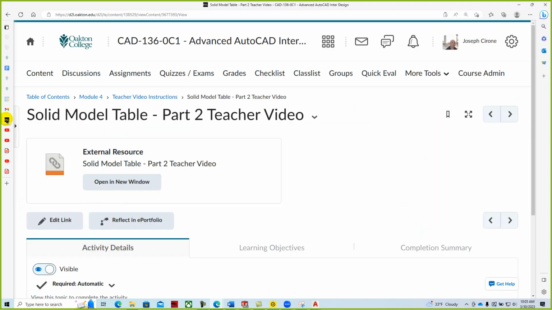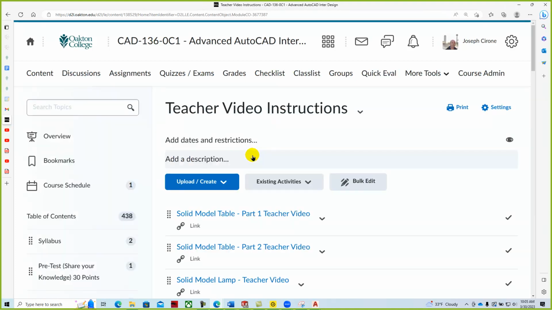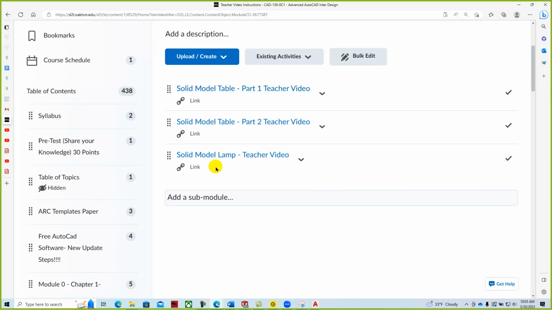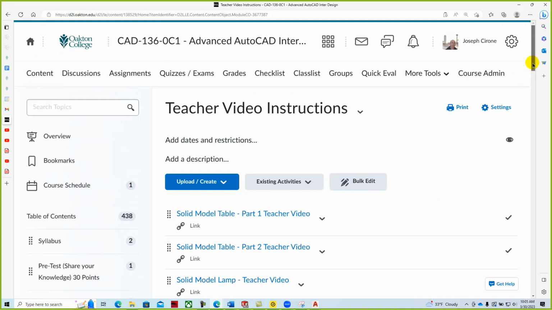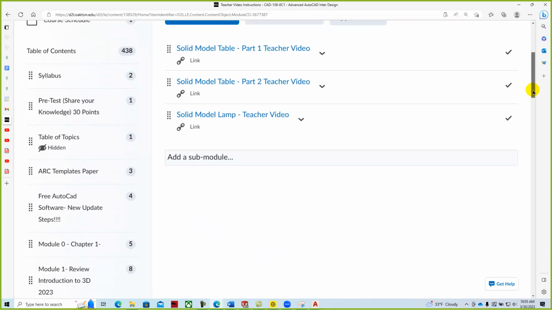Back to the module 4, back to the teacher videos and instructions. And then lastly, we have a solid model of a lamp. And as we were showing before, the lamp is in the PDF of the textbook.